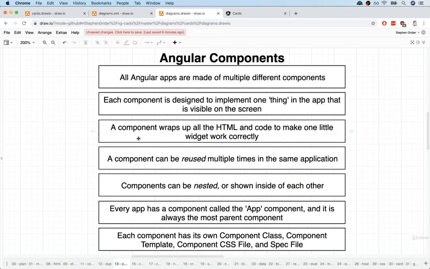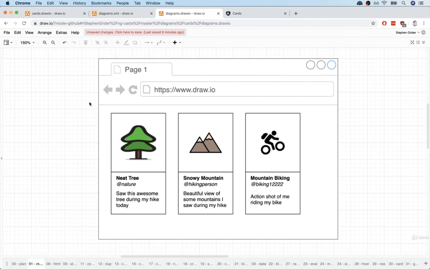Okay, next note. Whenever we create a component, it's going to wrap up all the HTML, all the code, and all the CSS required to make that one little widget work correctly. So very soon, you and I are going to, as you'd probably guess, create a new component meant to display an individual card to the user. When we create that component, we're going to write out all the CSS, all the HTML, and all the code required to make this thing work correctly inside of the relevant component files.